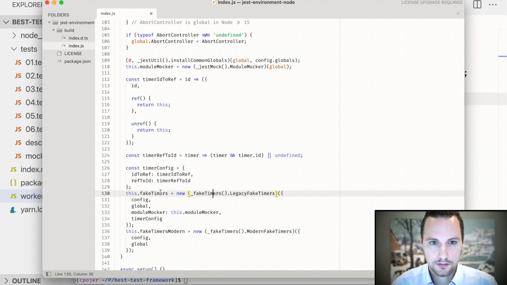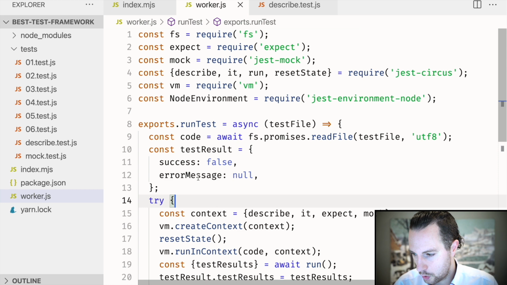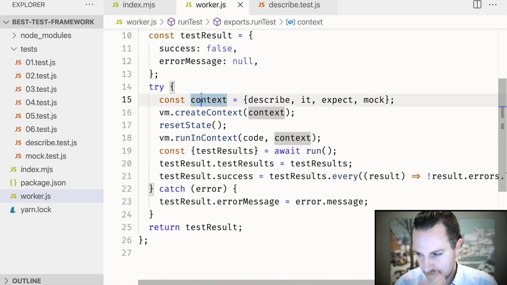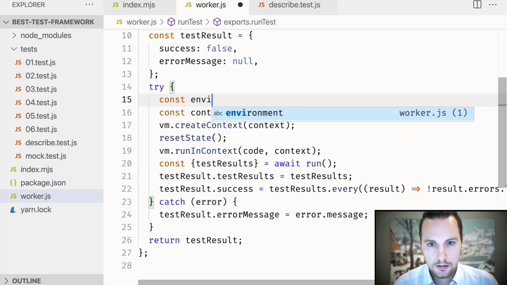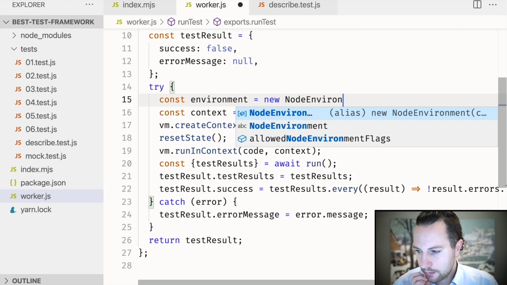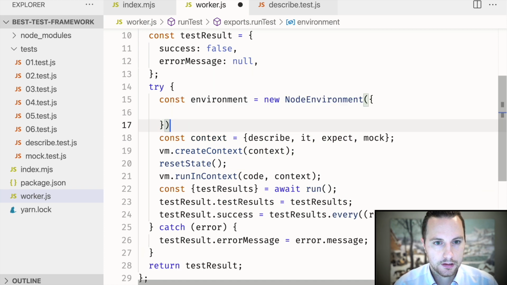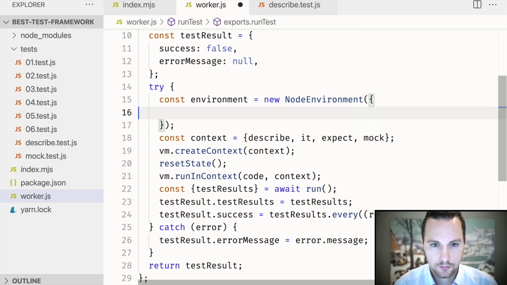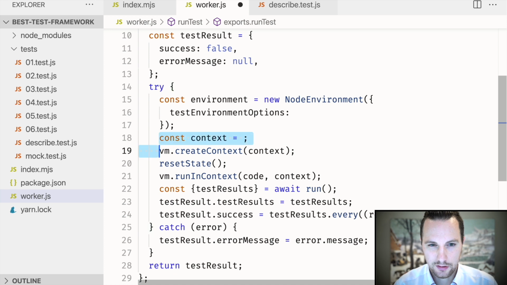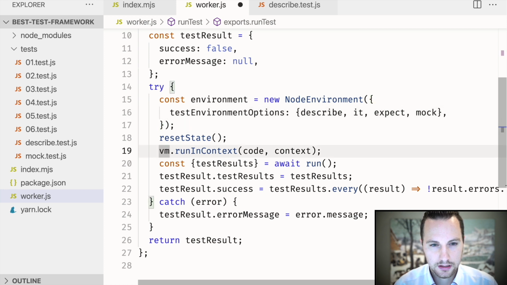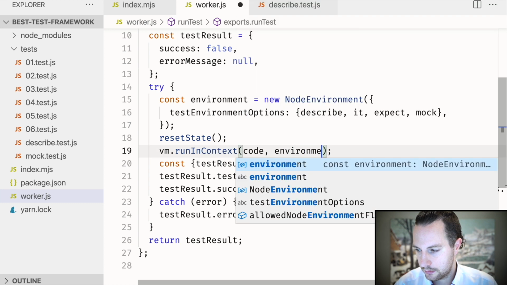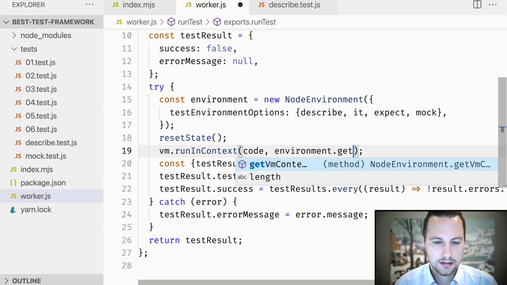So let's try that. Instead of the context here, we're going to create an environment. And then I think it has something like test environment options. Perfect. Thank you, VS Code, for the auto completion. So we don't need this context anymore, and then we can get rid of create context. That's what the environment does already. And then what we still need is the run in context, environment.getVmContext. And then we run our test framework.